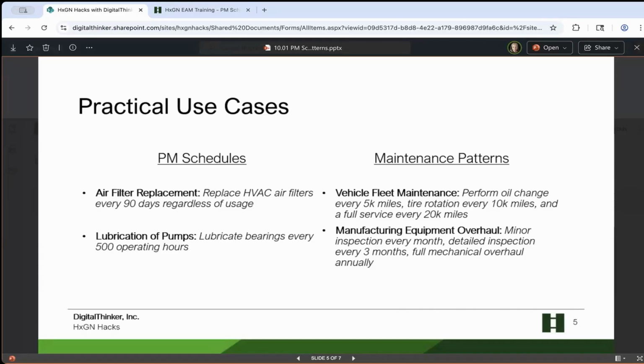Another example would be the lubrication of pumps. Let's say we need to lubricate the bearings every 500 operating hours. So this would be triggered based on runtime, based on that meter reading. And it's going to ensure that the wear components are maintained based on actual usage. So we're replacing an air filter every 90 days, and we're lubricating the pumps every 500 operating hours.